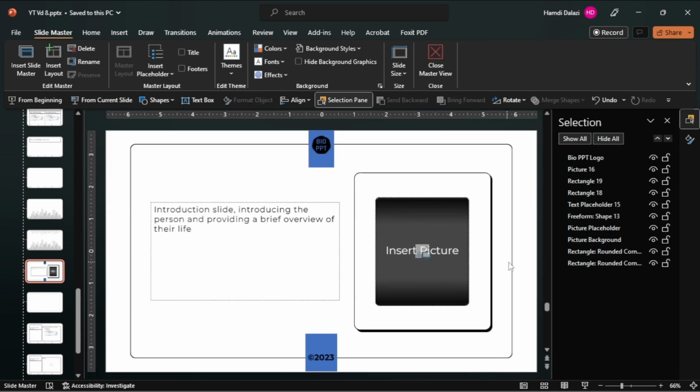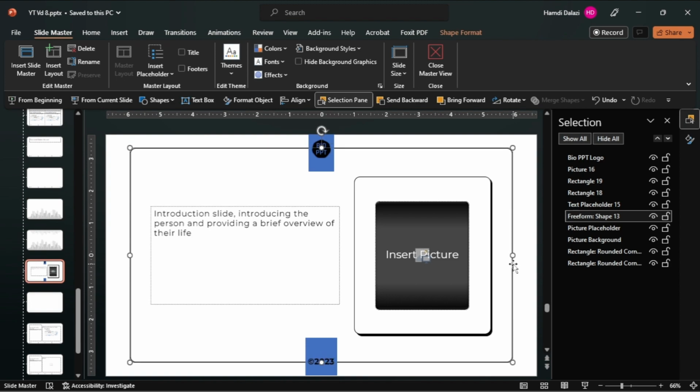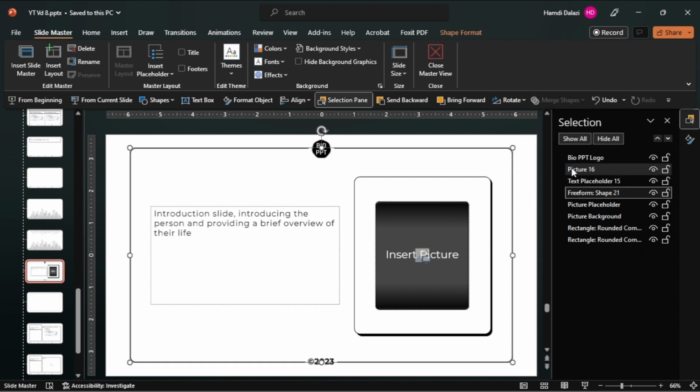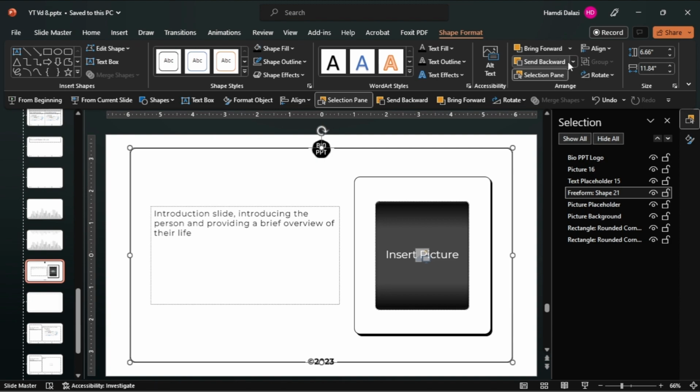So let's select the border again. Let's select the two rectangles here. Head over to Merge Shapes, then click on Subtract. So I believe that looks good. So let's send the freeform shape to the back and let's rename it border.